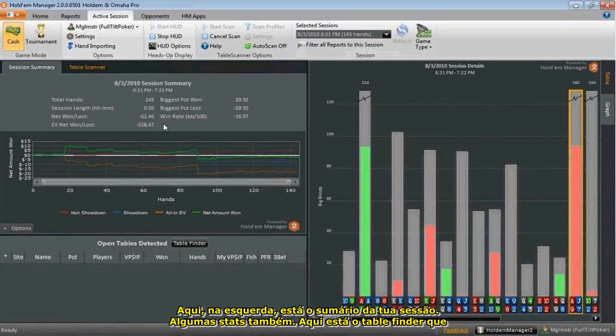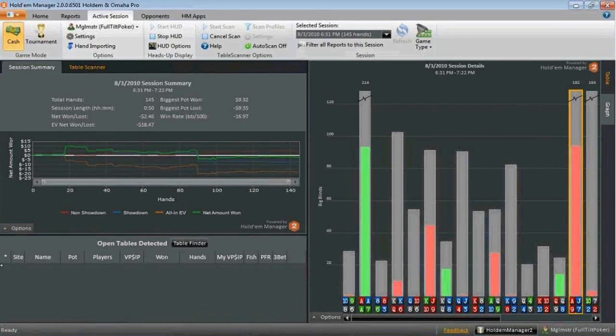Over here on the left is your session summary, some stats with your session, and then down here is Table Finder. If you play on big sites, you don't need to worry about this, but if you play on some obscure skins, sometimes Holdem Manager won't know what HUD to attach to what table. That's where you would use Table Finder. So that is the active session tab. Let's go over to the opponents tab.